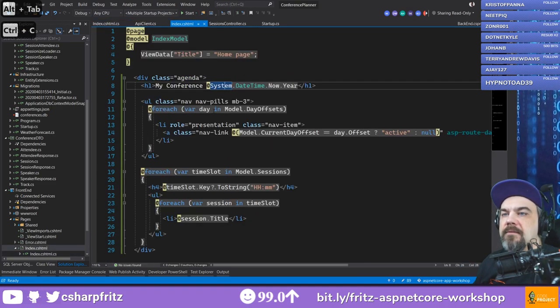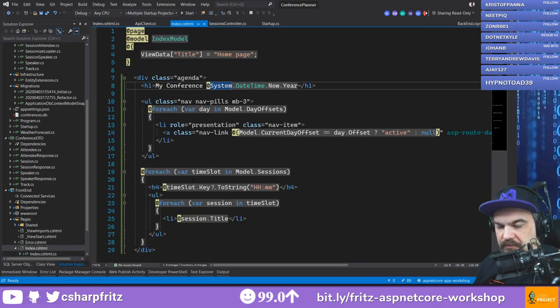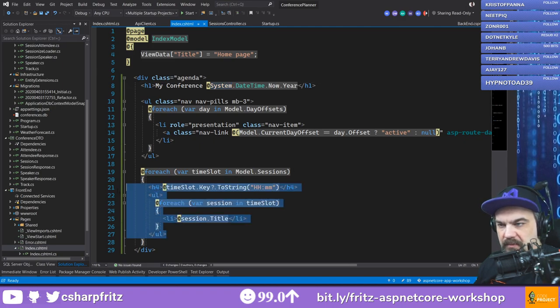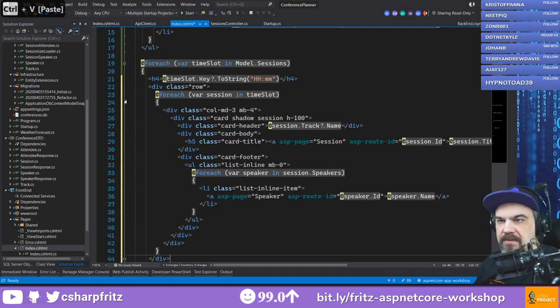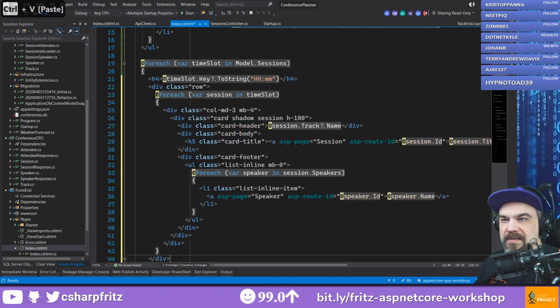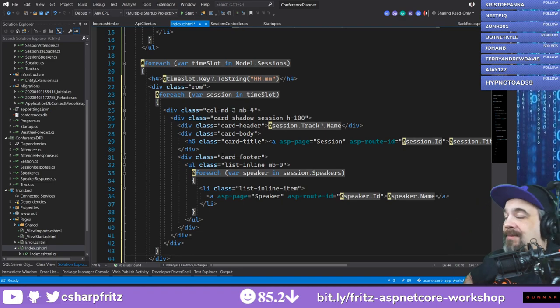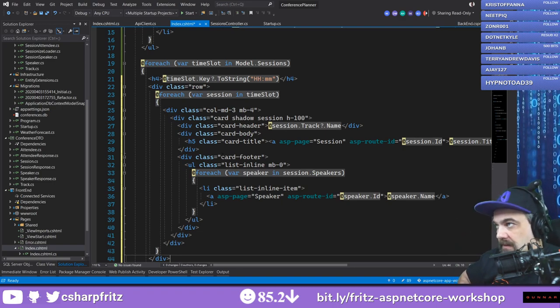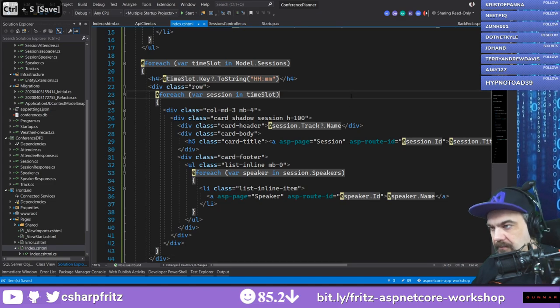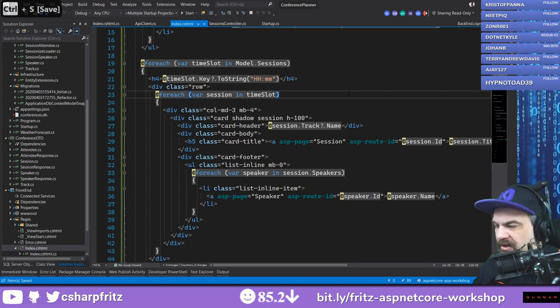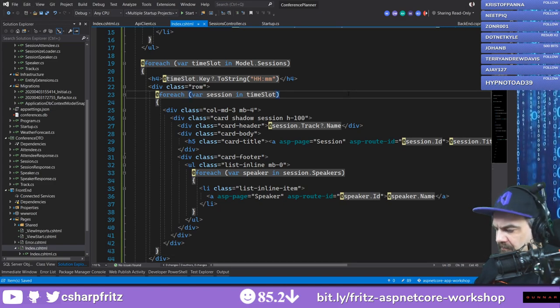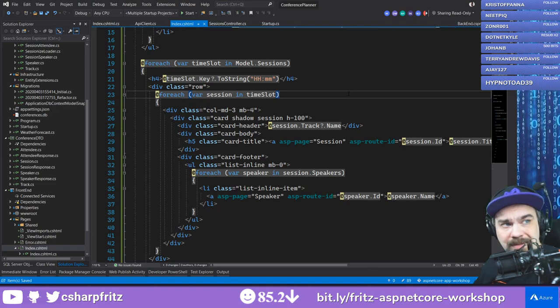Go over here, and for each one of these, I think this is where we're replacing them, for each one of the sessions. So time slot, we'll create a row, and for each session in the time slot, we're gonna generate some Bootstrap cards. All right, it's a terrible Russian accent that I'm imitating from Rounders and John Malkovich.